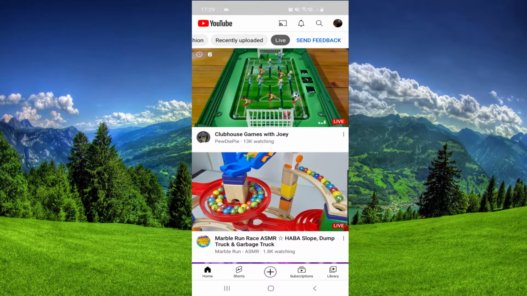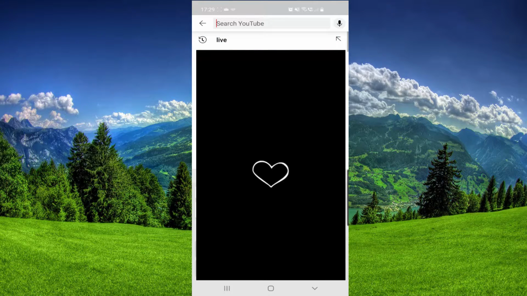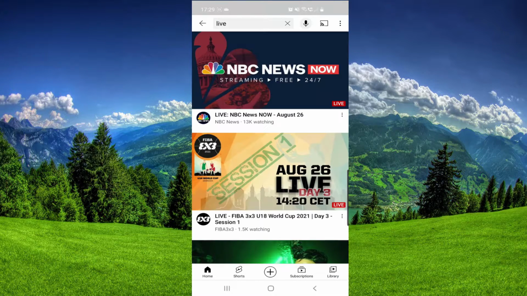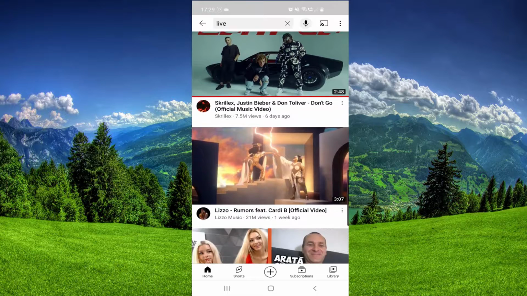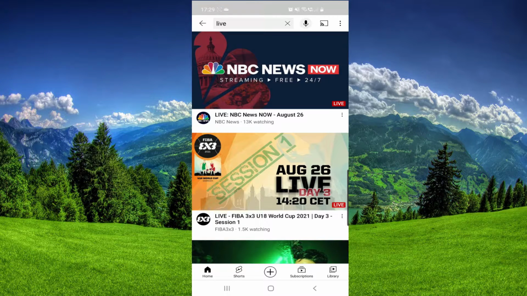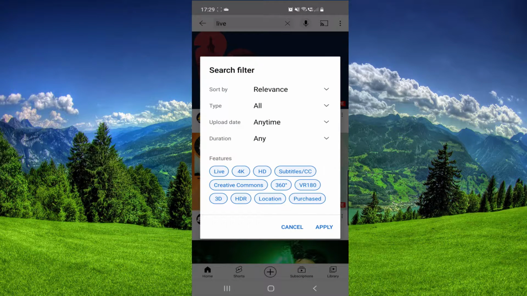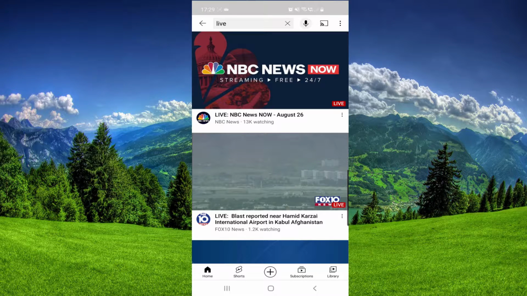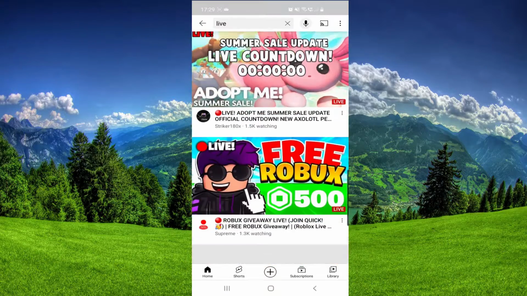And we can also go to the search bar and search for live. And then as you can see here, we have random lives. And you can also click on those three dots from the right top page. Go to filters and then to features, click on live and then click on apply. And this way you will have only lives.